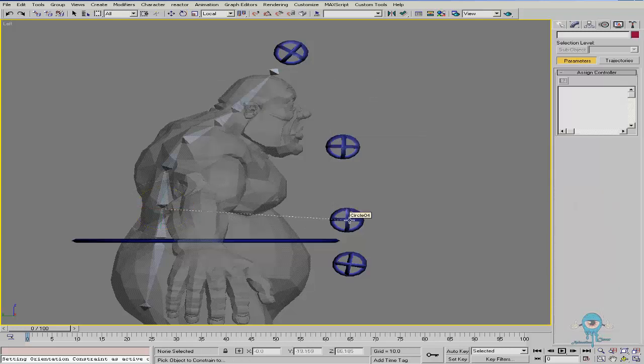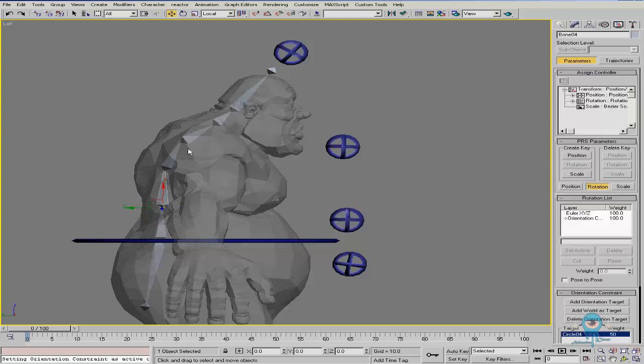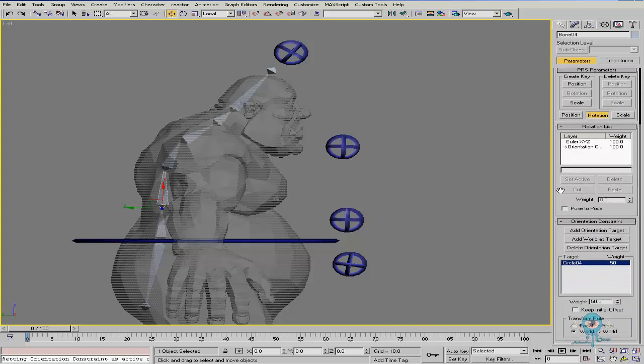Orientation constrain it to the waist control. And if you notice, the bone system moved just that little bit. This is where keep initial offset comes in. If I turn on keep initial offset, you'll see it move back. This is because this bone isn't completely aligned to this control object. And when I said you were going to be orientated to this 100%, it automatically pops the world space of this object. Keep initial offset moves it back.